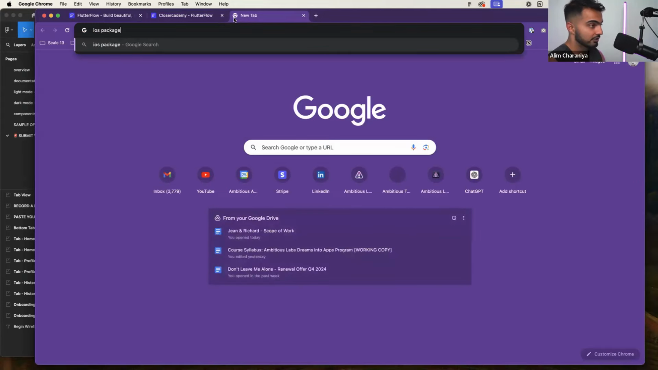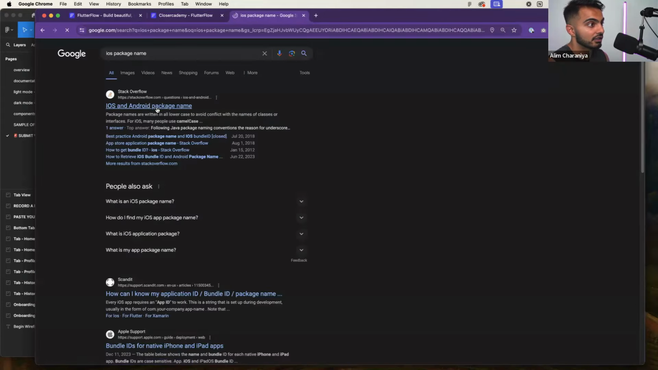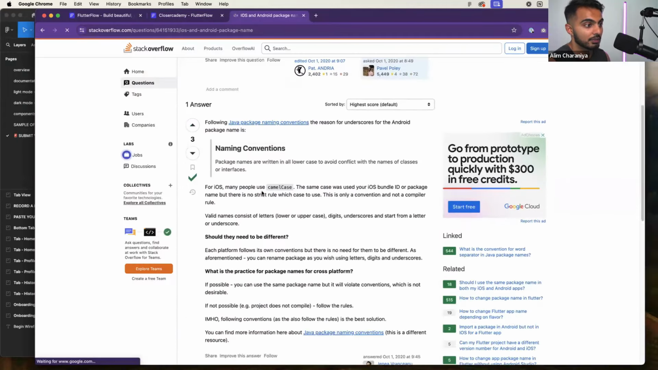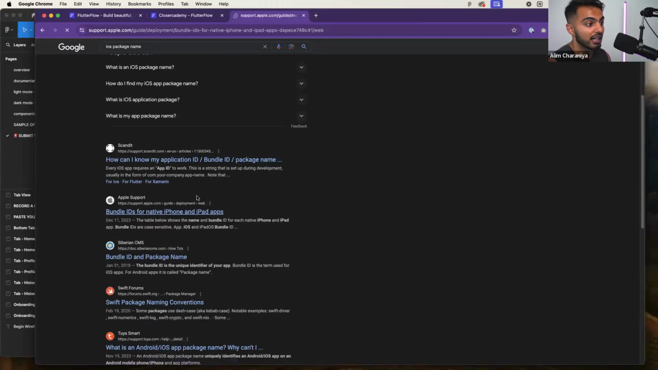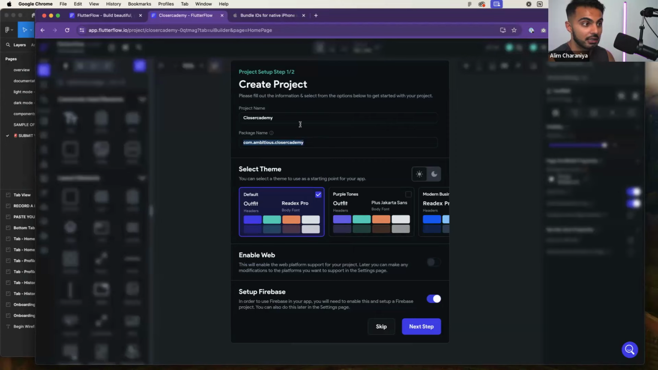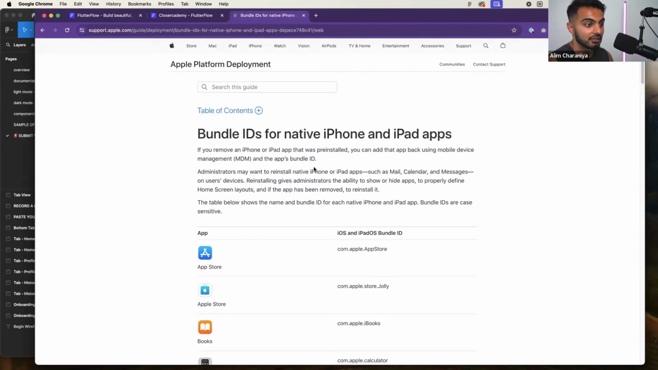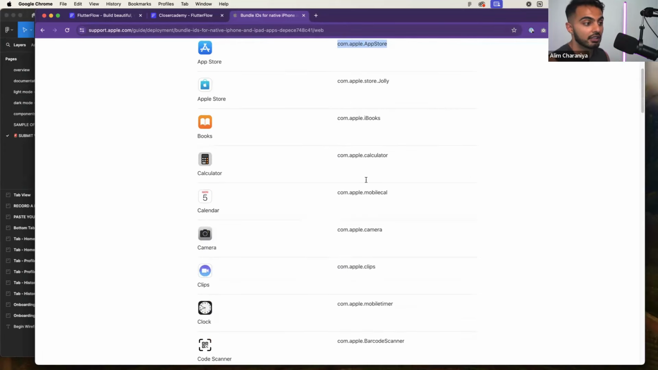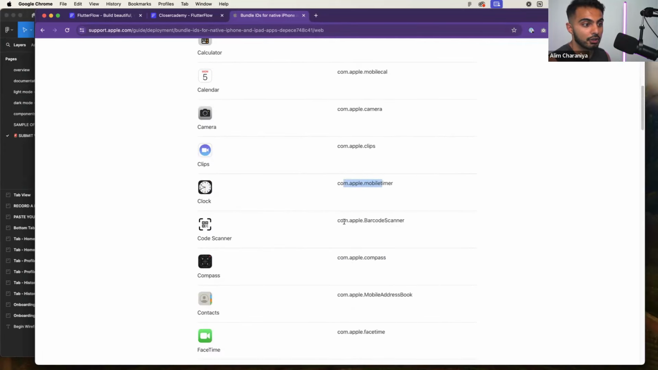So I just want to quickly explain what package name is. Package name is like your bundle ID. So this is going to be like the ID that your app is represented by. Apps on the App Store can have the same name. Like, there can be 2 Closure Academies, but there can't be 2 package names that are the same. So Apple and Google have created this convention to make package names as unique as possible. They don't want the names or IDs to collide. So notice here, every app that's on your phone has its own package ID.